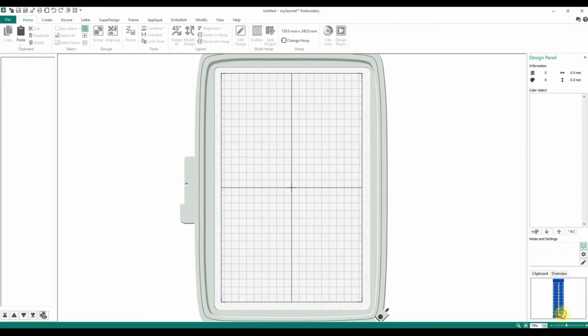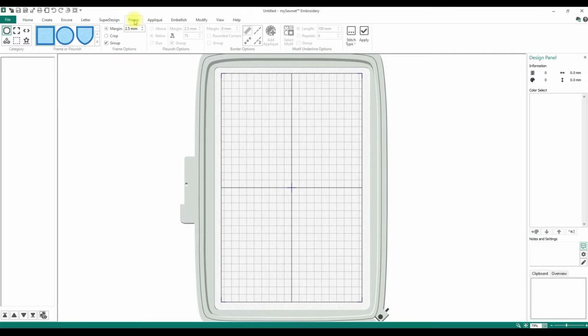All right, I'm going to get rid of that off my clipboard. That is a hint to what's coming. Okay, so like I said, we're going to do the frame tab. So let's go ahead and click on the frame tab. And here's what we got.